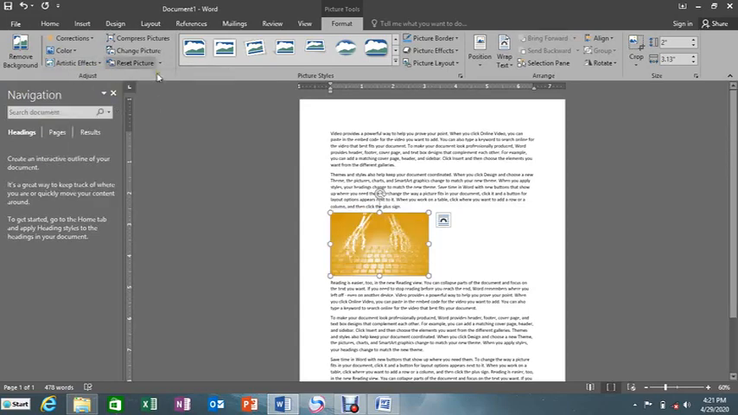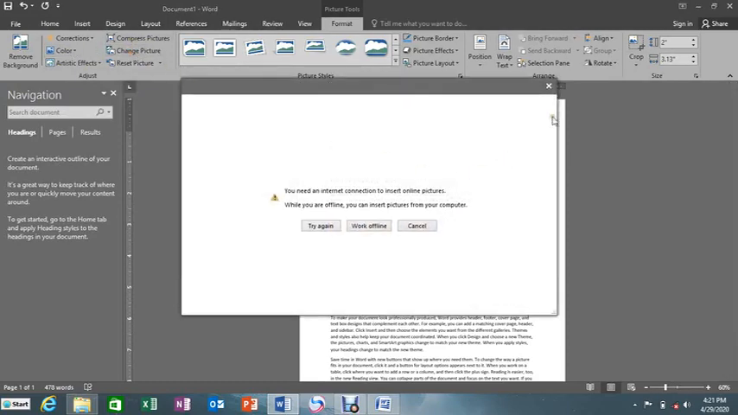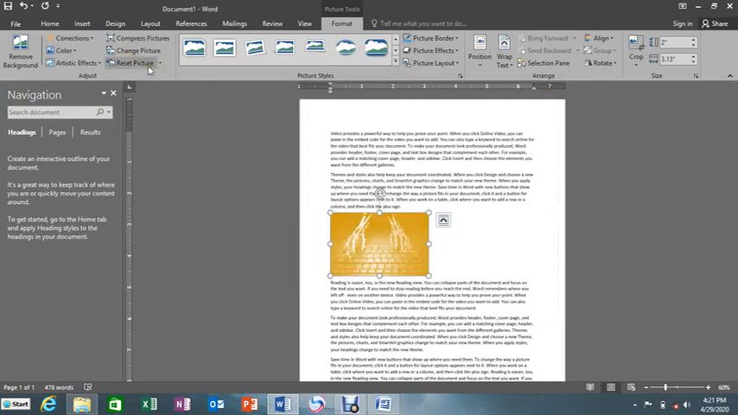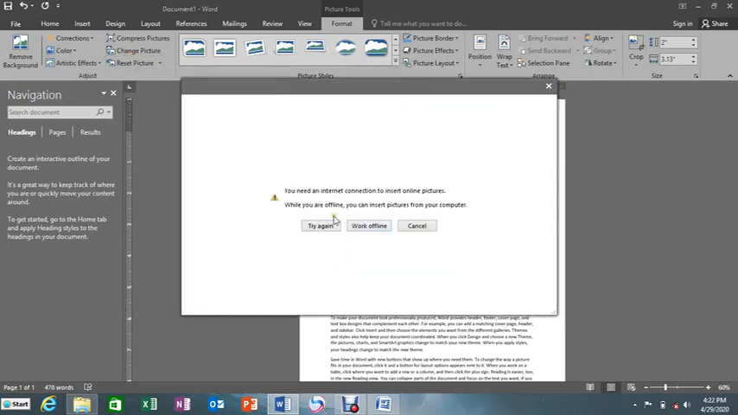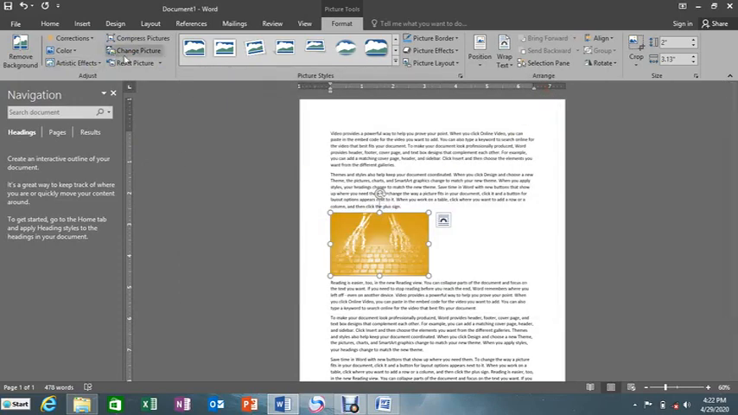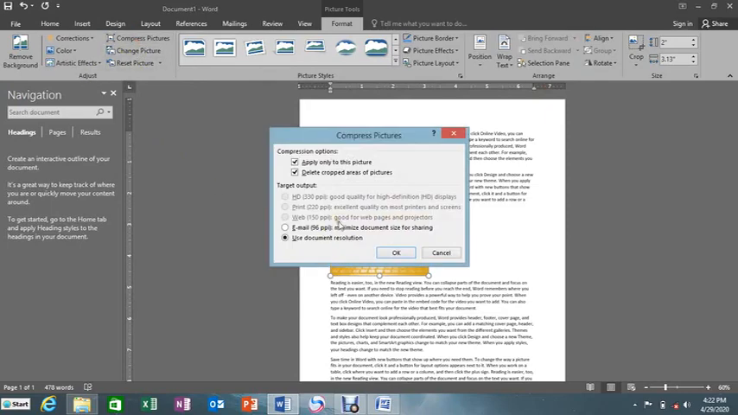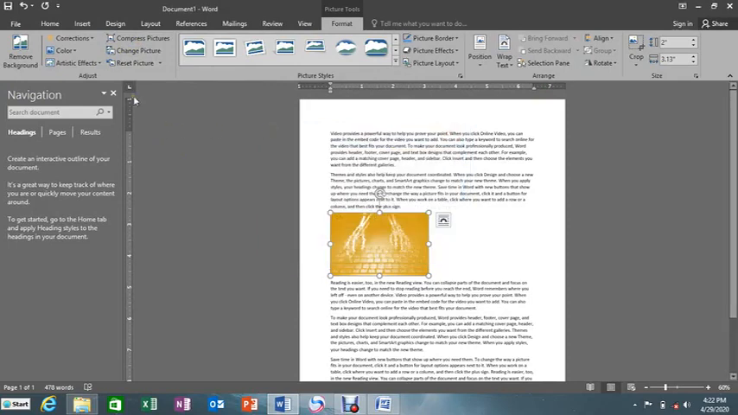Are we together? Now, we can also compress the picture. We can change a picture to another picture. For example, if you had got it, but this one requires us to use internet. Of course, we are not connected to the internet, so we won't use that. So we can compress the picture. So compressing is like you're reducing the size of the picture. Then we can reset the picture such that it goes back to its original format as actually the way we inserted it in the beginning.